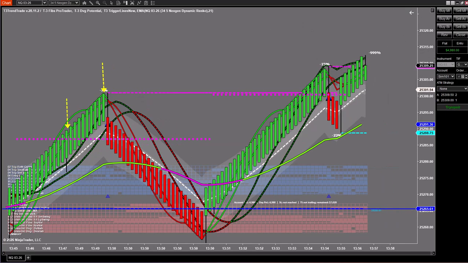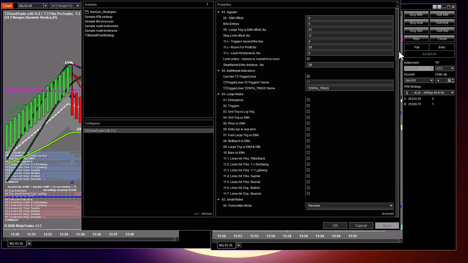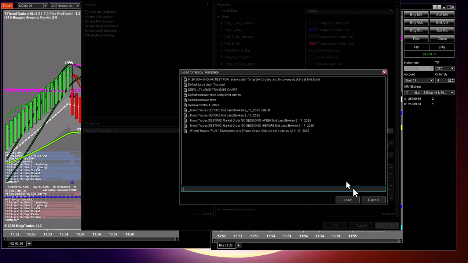Sergio, did you apply the small chart template? When you go into strategies, go to templates and go to load and load the default receiver chart template, and that will put all the goodies in there.